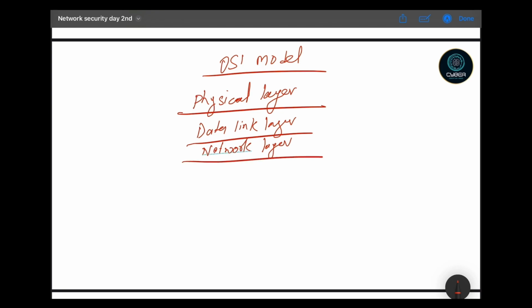And then the network layer. Okay, and the network layer works for the transmission of data from one host to another located in a different network. Okay, and it also takes care of packet routing.